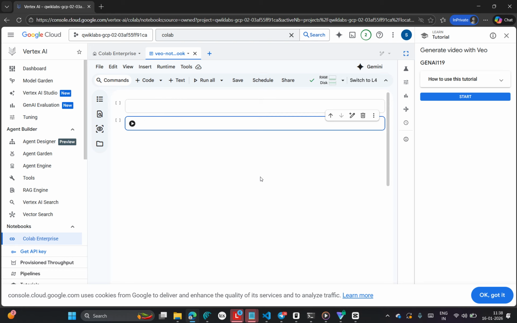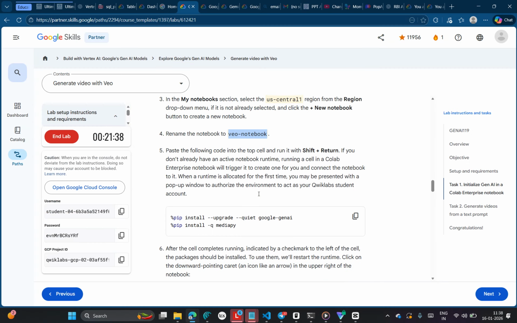Now let's start our coding. Okay, it's connected. See, like this, RAM and disk allocated to our project. How much RAM? 15 GB, 16 GB RAM, and I think 94 GB disk space allocated to our project.